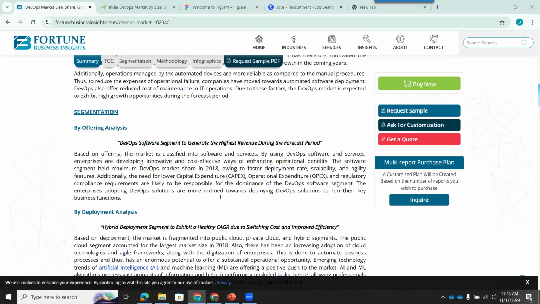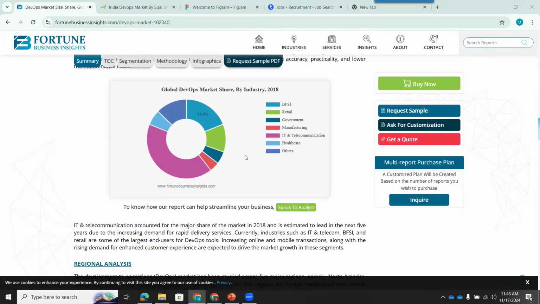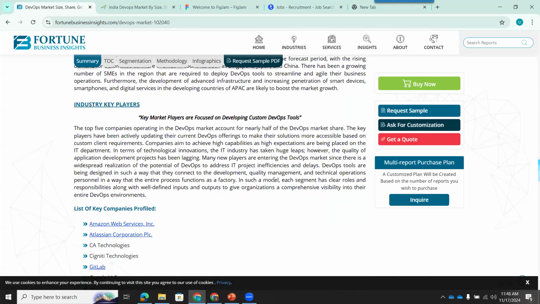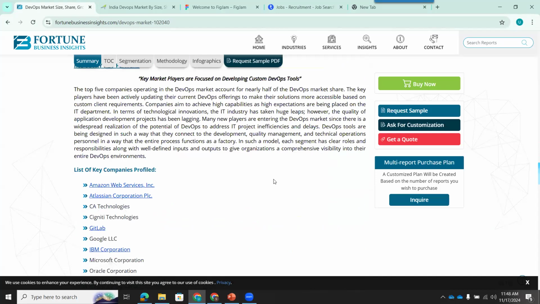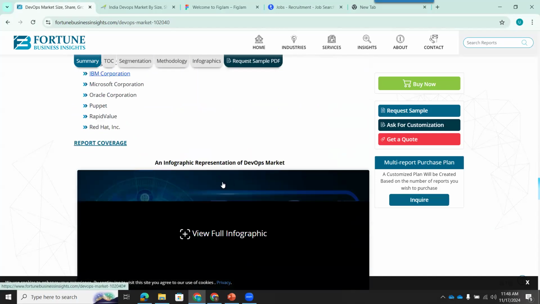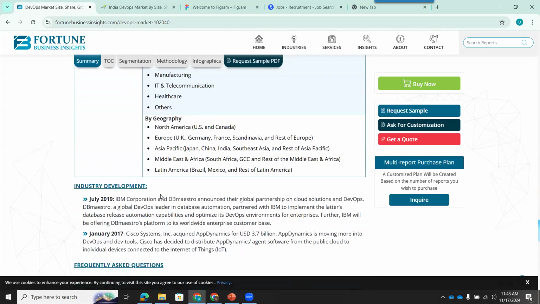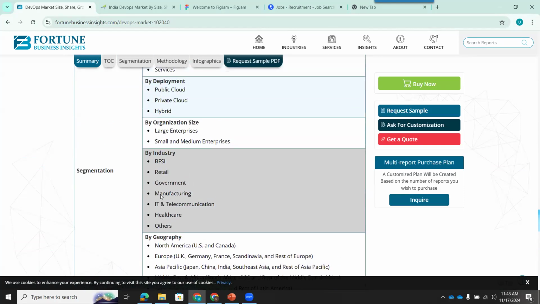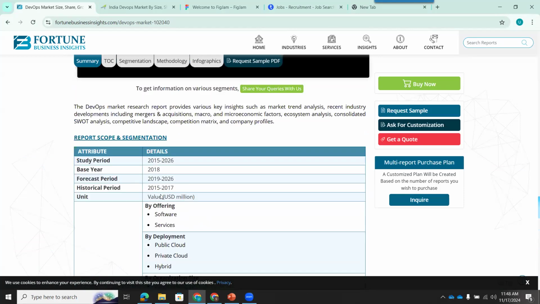This is a report of North America, and you can see the global DevOps market share by industry. This is a 2018 report, meaning before the pandemic. And after the pandemic, everyone, even your small kirana vendor, wants to have an online presence. That's why everyone is moving to a DevOps career, and all companies have started following DevOps practices. So let's talk about India.